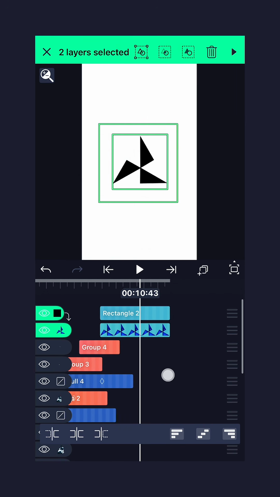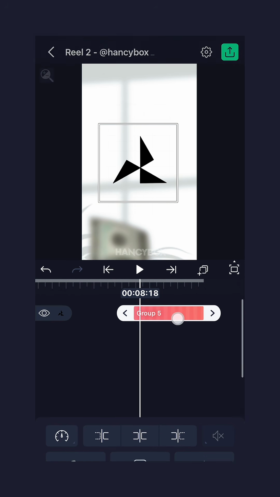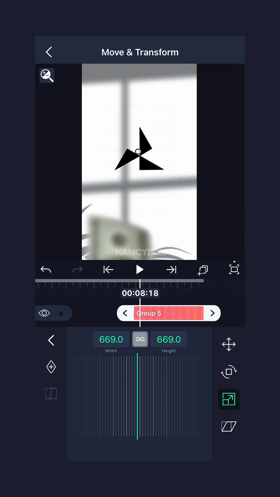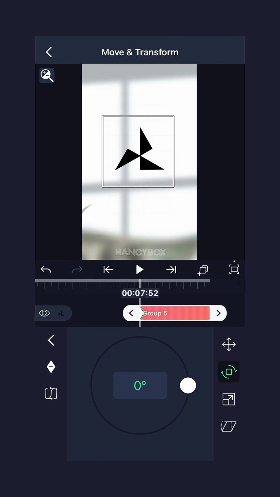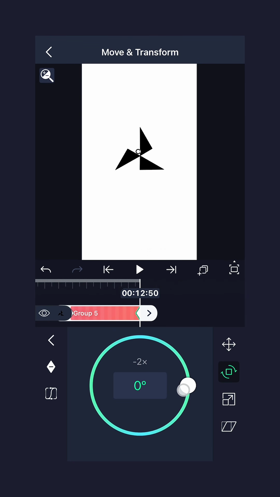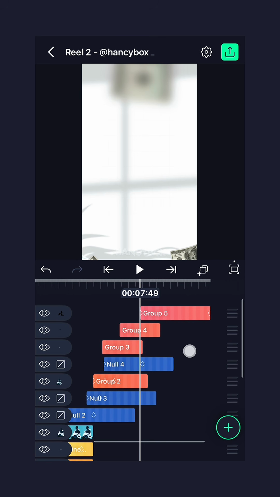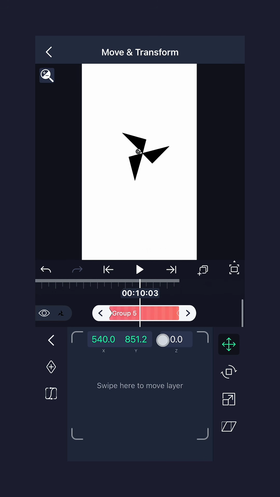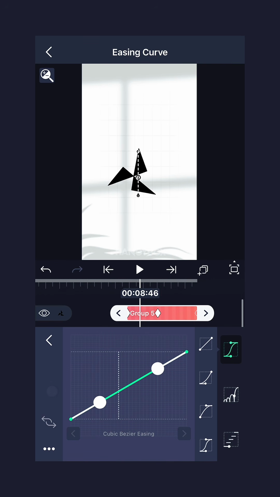Group the PNG layer and rectangular mask, then apply animation for both motion and rotation as needed. Adjust the animation graph for smoother transitions.